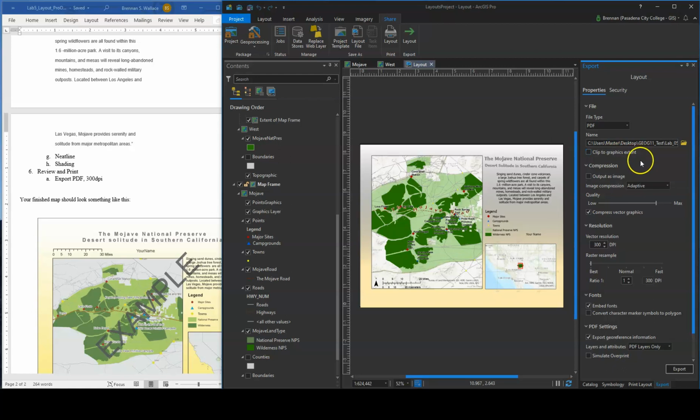Save. It's a PDF. I think all the rest, quality, that's good enough. Usually I go for 300 DPI, so I was going to suggest 300 DPI anyway. And then export.